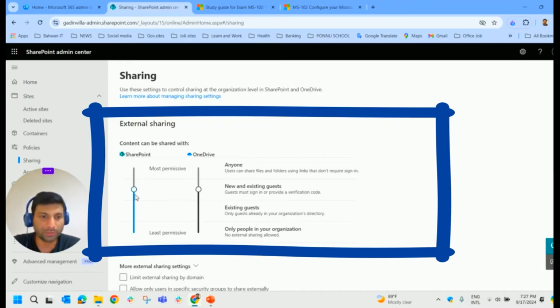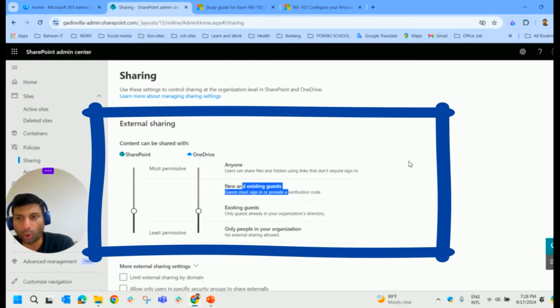Then comes the next one, which is new and existing guests, which means require people who received an invitation to sign in with their work or school account or Microsoft account, or to provide a code to verify their identity. So this is what is meant by new and existing guests. Then comes existing guests. Allow sharing only with the guests who are already in your directory. These guests might exist in your directory because they previously accepted a sharing invitation.